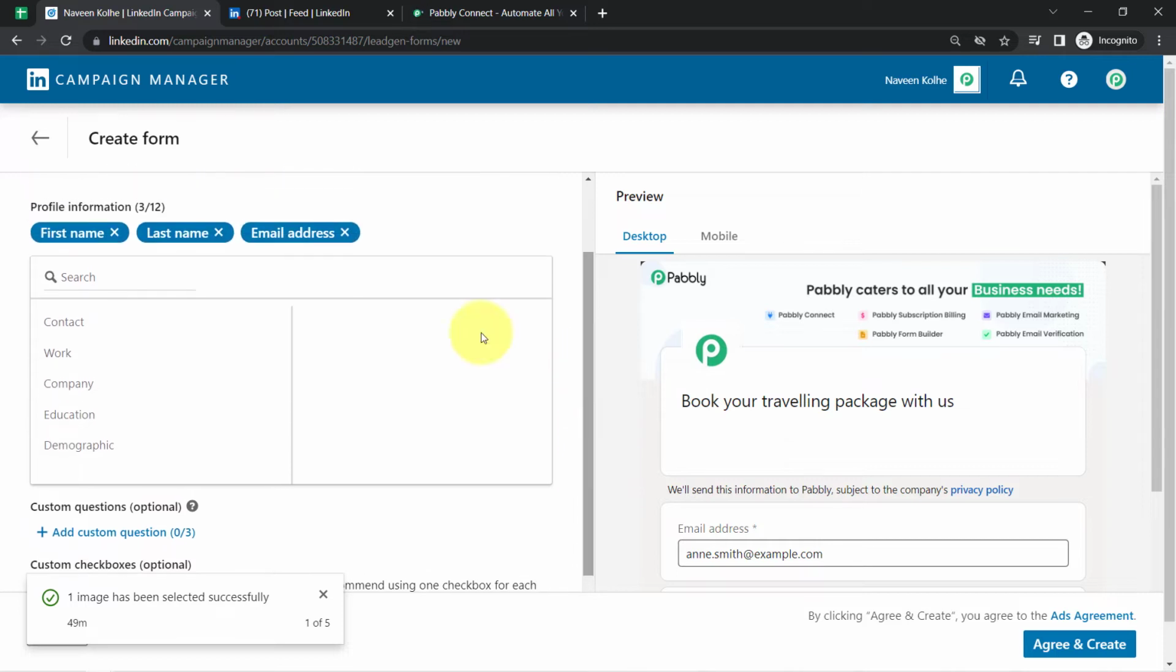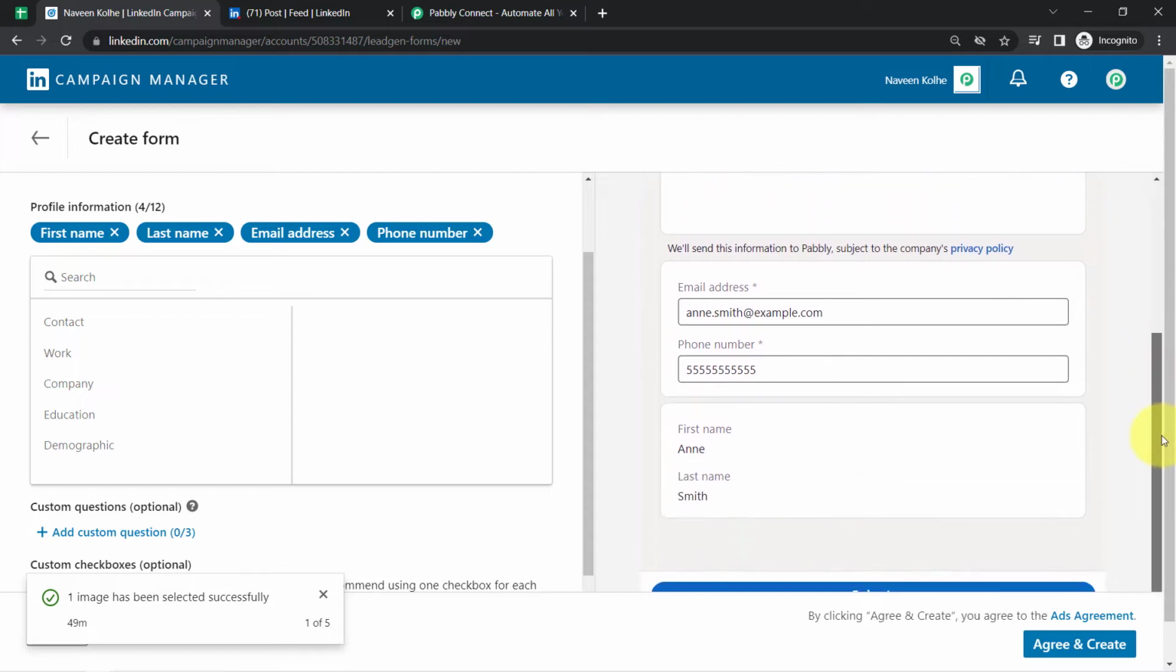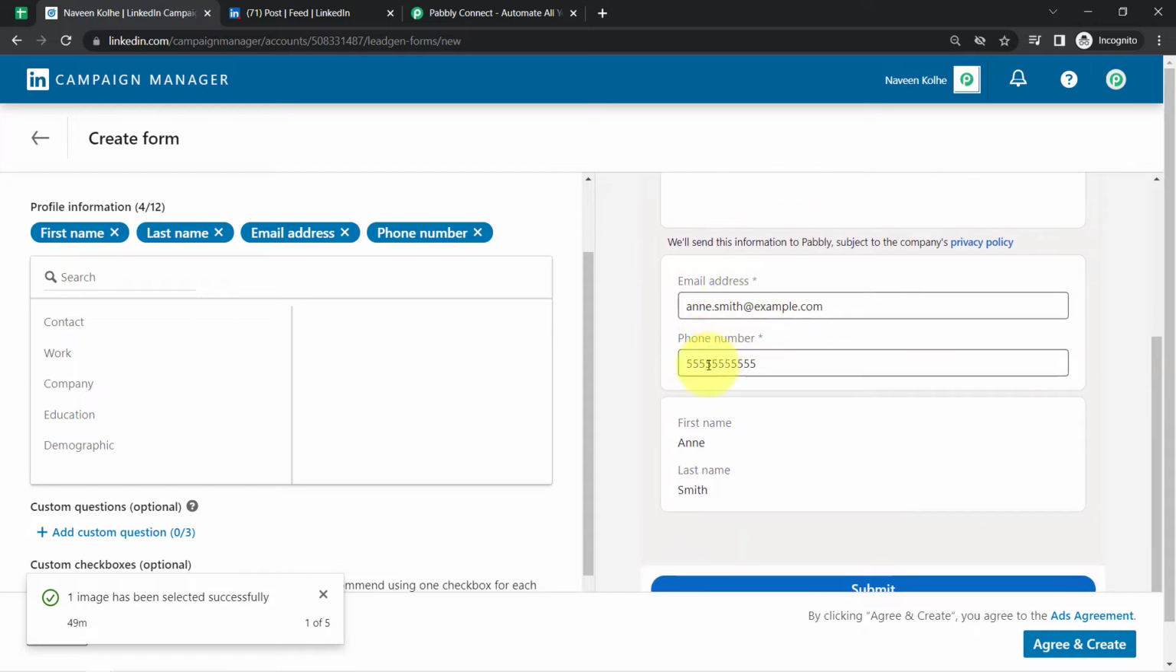So assume that I'll have to collect the name, email address. So I have selected these 3 fields. I also want to collect the phone number. So how about I directly search for the phone number, and I have selected this particular field as well. And here you can see the preview of the form, that email address, phone number, first name and last name. So for now I have added only 4 fields.